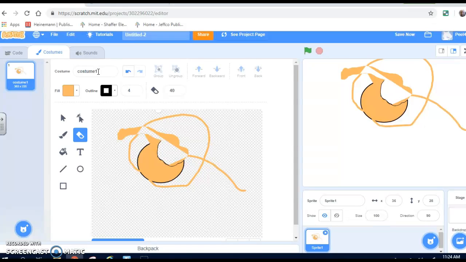Costumes means, remember the bear, the mountain shrubland bear game? How the bear changed, like flipped over or got fat or whatever? That's a costume, okay? So perhaps I want to just call this costume one, or maybe I've named my character and I want to call it like orange one or something like that.